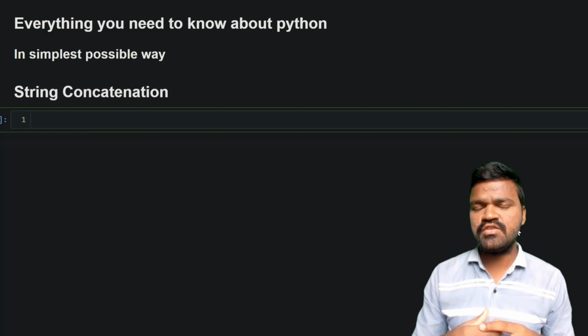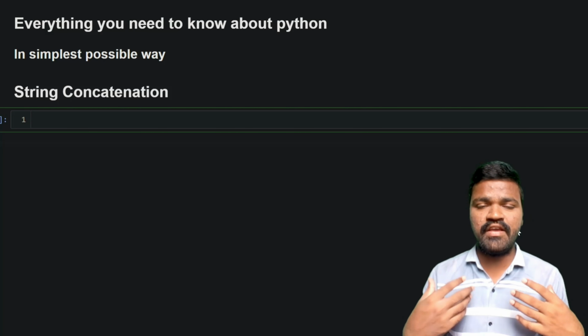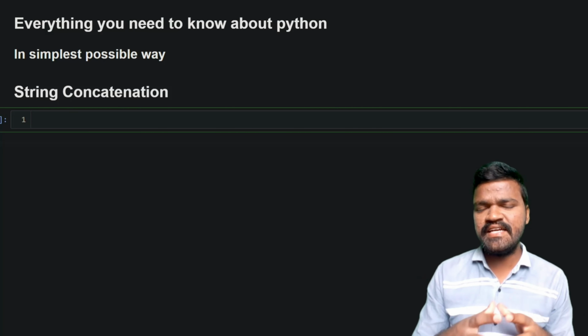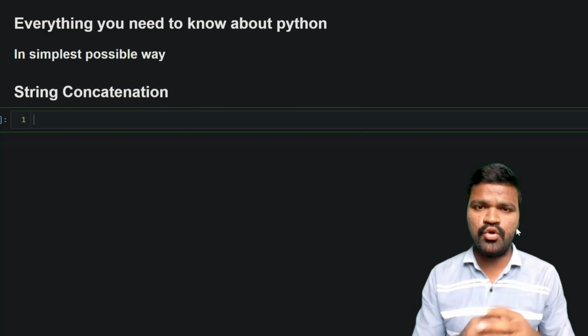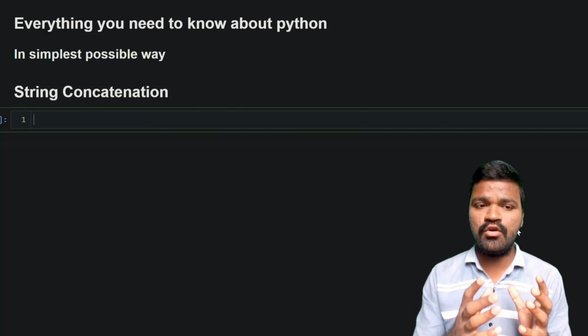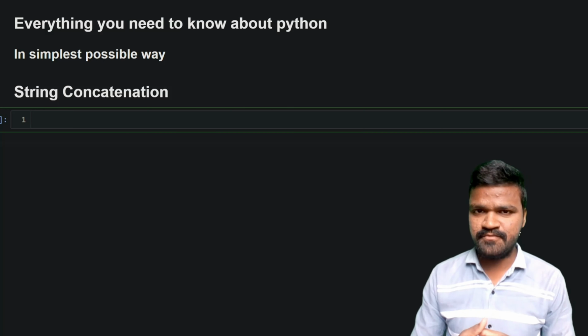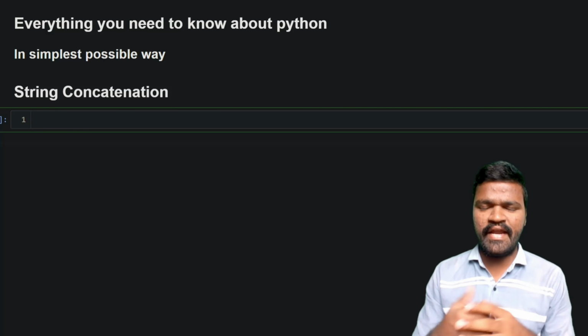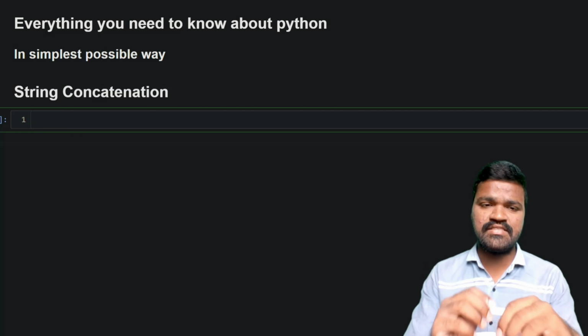In our previous videos, we have discussed strings, string indexing and string slicing. So in this video, we will be discussing string concatenation. We generally use addition operators between numbers. Can we do addition operators between strings? If we can, that is considered string concatenation. So let us go ahead and understand it with some examples.